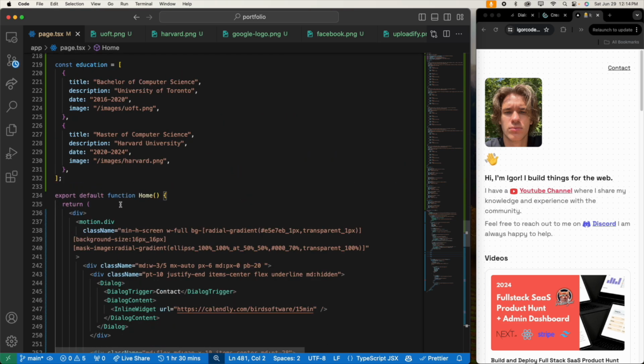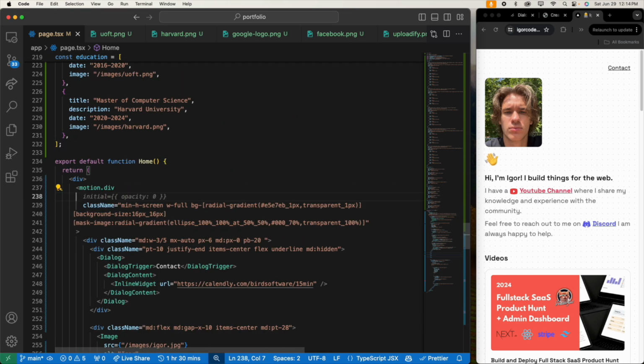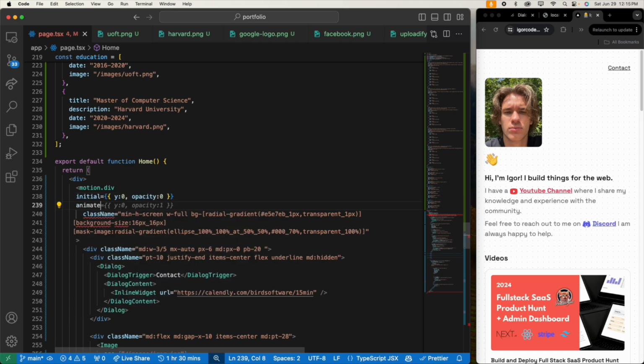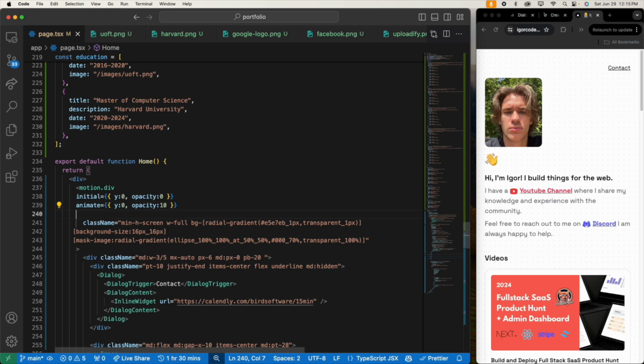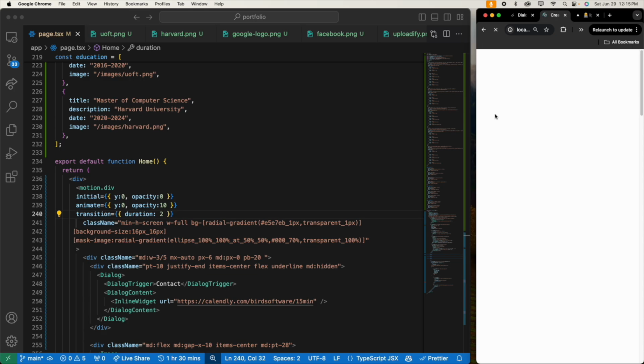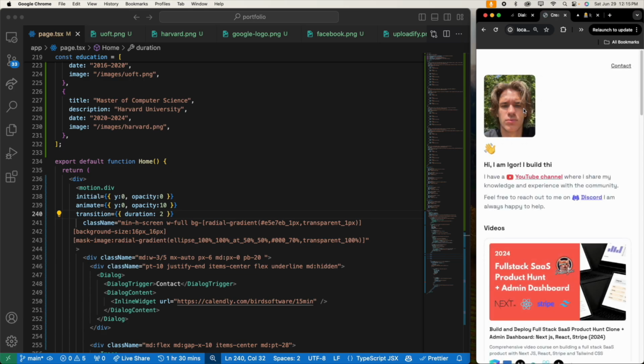So first things first, let's add initial, which is going to be this right here. So the opacity is going to be 0. So just do 2 curly brackets. Let's do y 0 like that. Opacity is going to be 0 as well. Let's do animate. It's going to be an opacity of 10. And then the duration is going to be around 2 seconds. So do transition duration 2 like that.